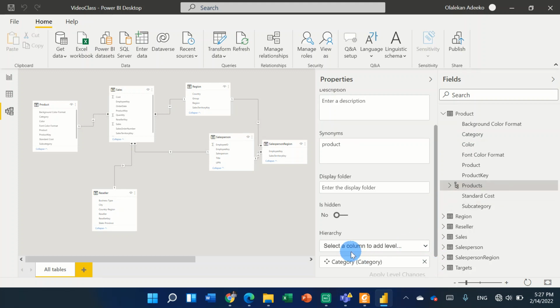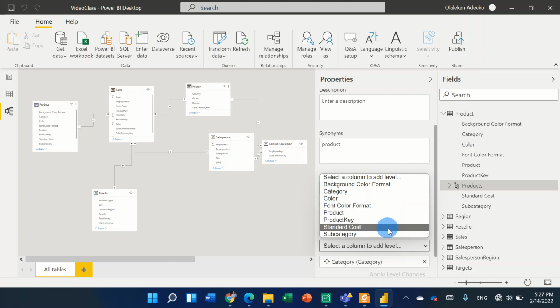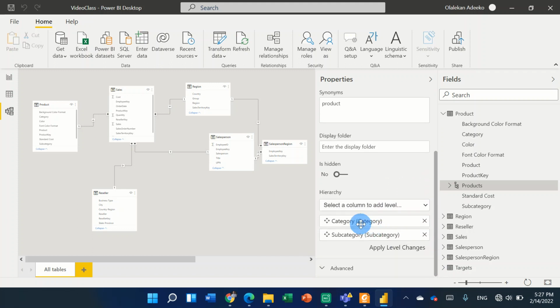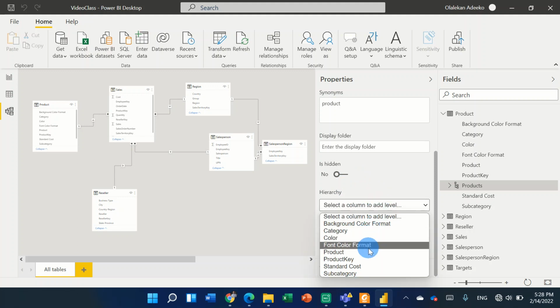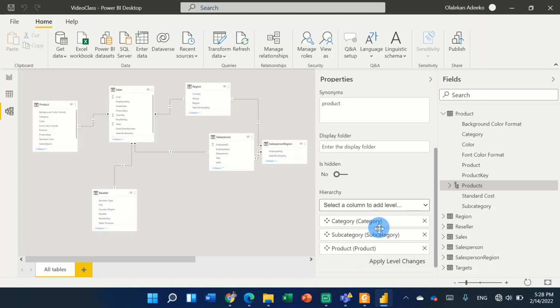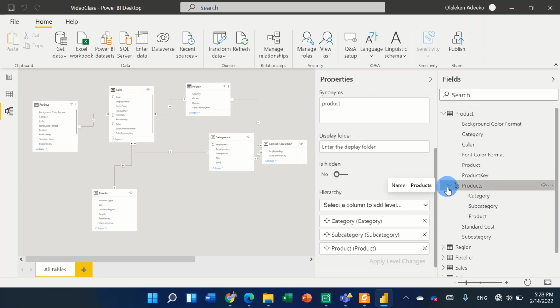I have select a column to add to my hierarchy. I want subcategory added to the hierarchy. So now under category, I have subcategory. I also want to add product to the subcategory, so I can come down here and add product. So I've been able to create the hierarchy here. If I'm done creating my hierarchy, I can click apply level changes. If you look at the fields here now, I now have product. If I expand my product, I have category, subcategory, and products under my product, which is the hierarchy that I just created.